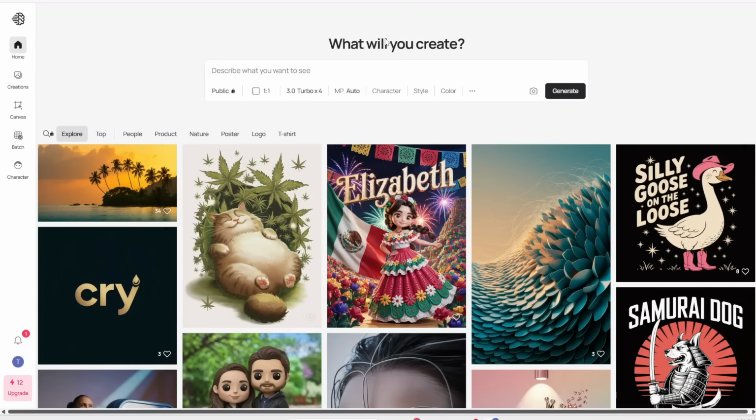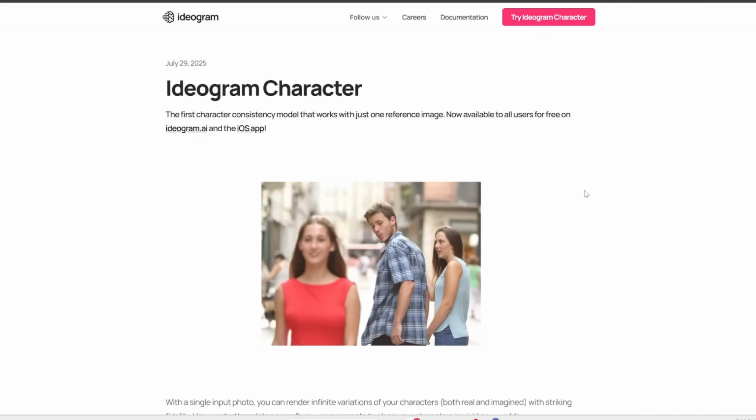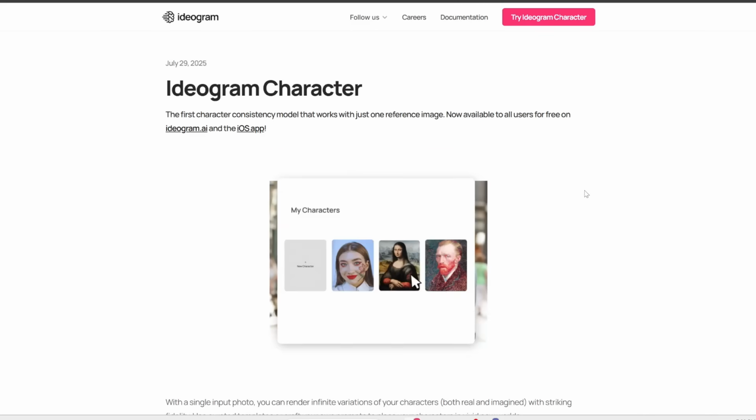Note that Ideogram is paid and closed source, but this is one of the top image generators out there. And you can sign up for free, and you do get some slow credits, so you can start generating photos using Ideogram Character right away for free. Anyways, if you're interested, I'll link to this release page in the description below for you to read further.